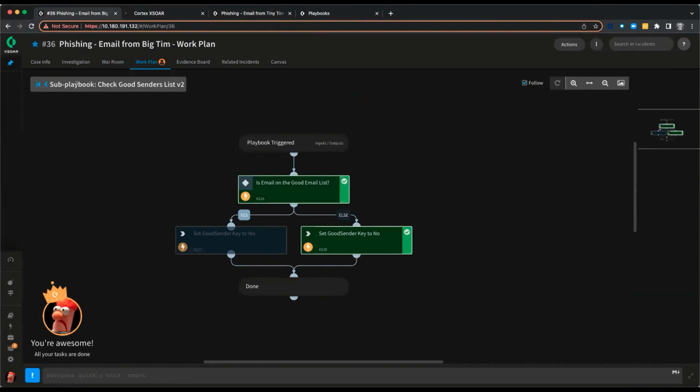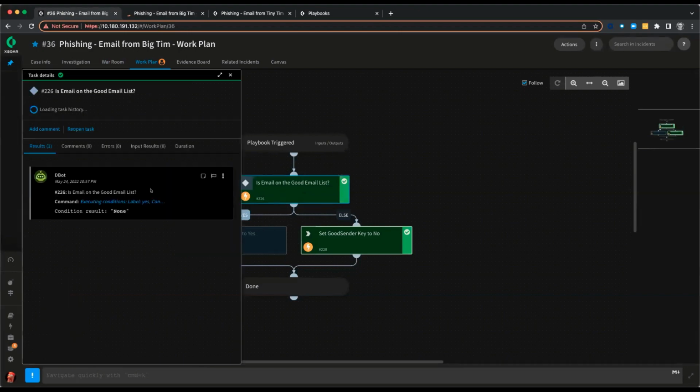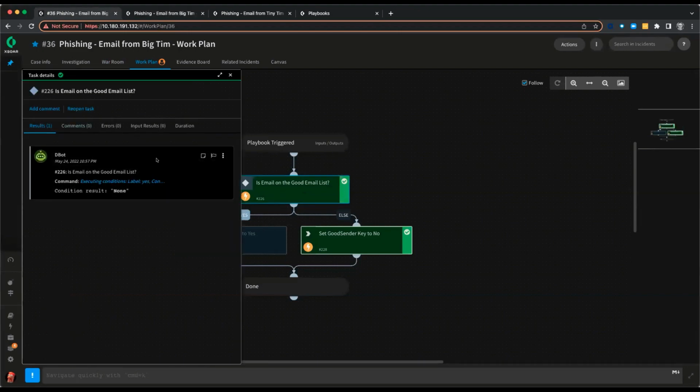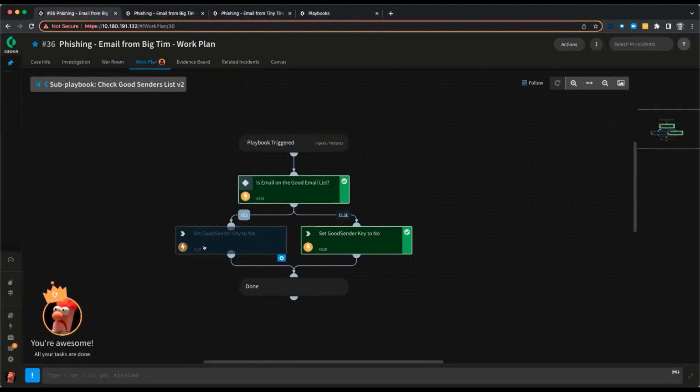So in this case, instead of setting the list to context, we're simply using a conditional that checks the list as part of it. It does not log the inputs or outputs, but still gives us the same result, whether or not the sender of that email was on that list, and then returns the result to the parent.